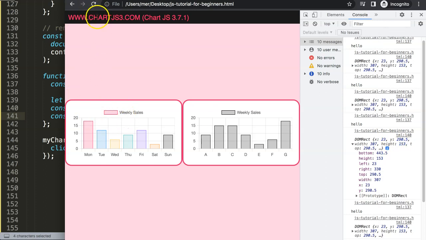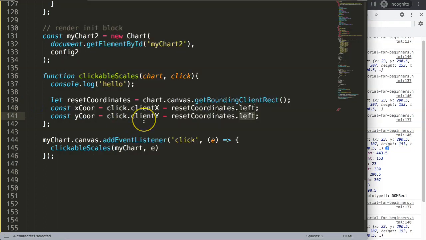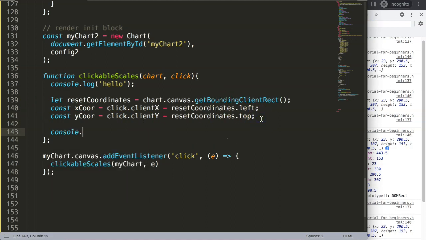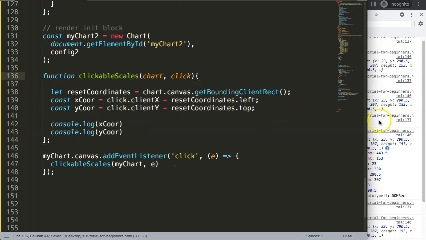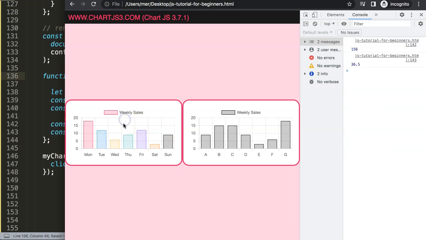So I need to know how many pixels it goes down. So I say here the top part I need to calculate. Once we have this, console log xCore, and we can do a console log yCore. Let's remove this hello, we don't need this anymore. Save, refresh, click, click, click.